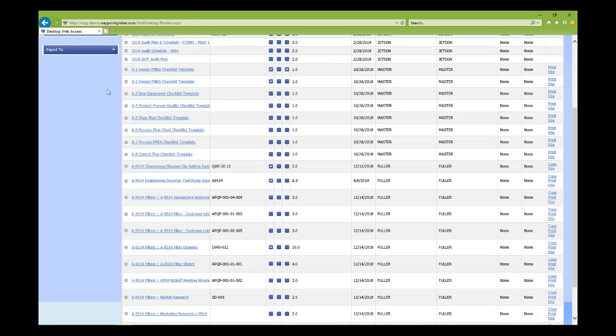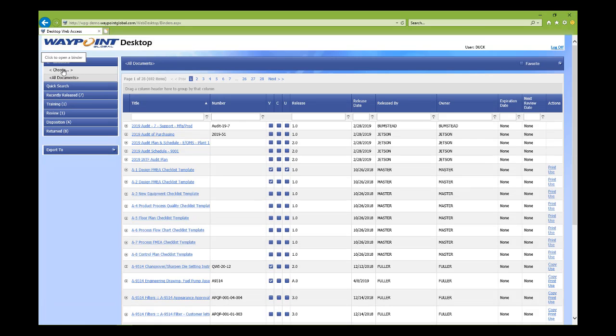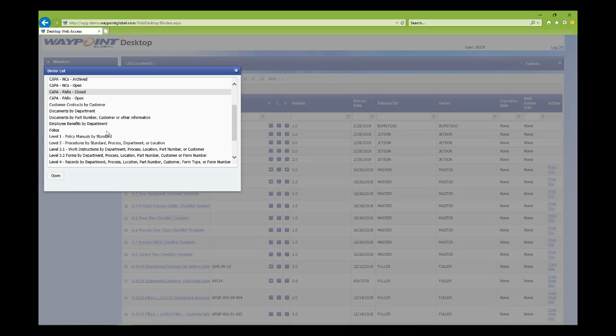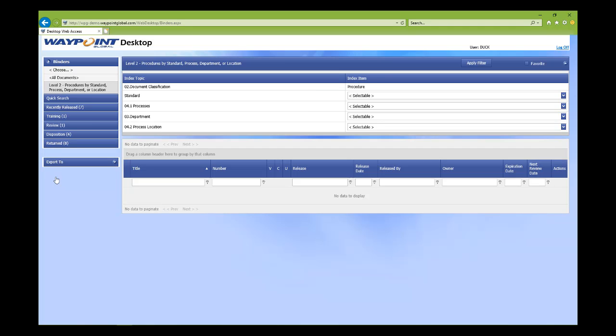Let's take a look at another binder here. Scroll back up here and notice that once you have viewed a binder, it stays under the binder list here. We're going to go in and look at our level 2 procedures binder. So I highlight the binder, click open. This is an example of a combination binder, and this is where at least one of the items is selected and others are available for you to select from to further narrow your search.